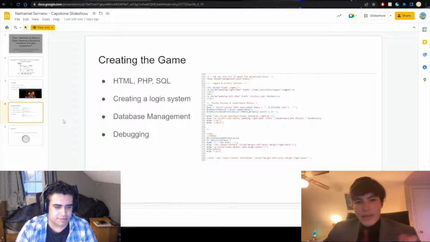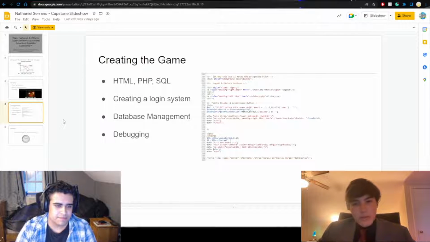Exactly. And we created the game with coding in a bunch of different languages like HTML, PHP, SQL. We all used those in different parts of the website to help make it run, including making a login system, managing the database to keep all of the story and accounts. And also, we took a lot of time debugging it, making sure it all ran smoothly throughout the entire website.